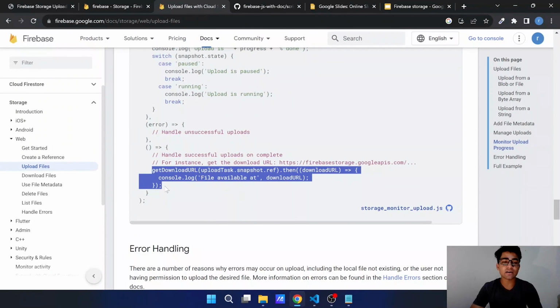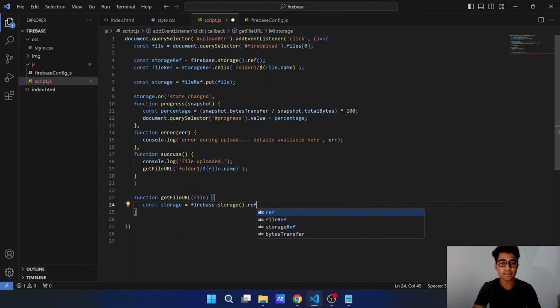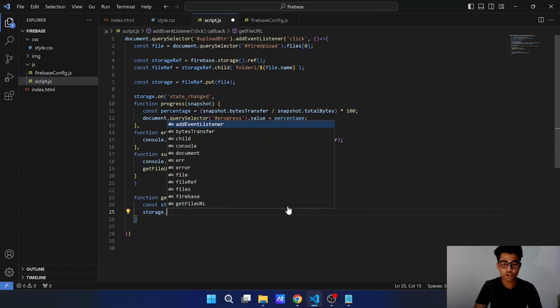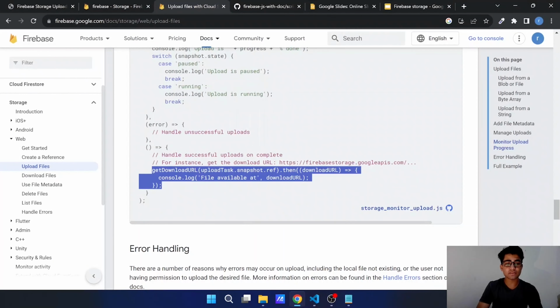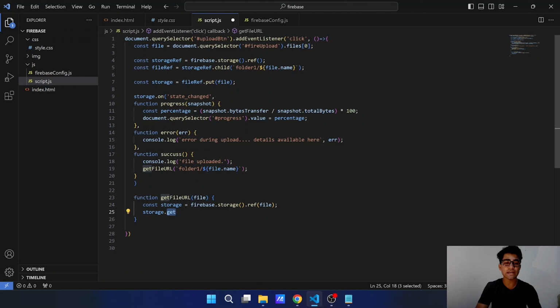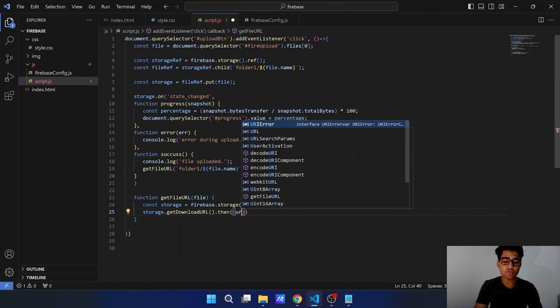For getting this file URL, we also have this piece of code in the documentation. For getting a file URL, we also require a storage reference, ref, and we're going to pass this file inside it. Then storage dot the function name, and the default function name is getDownloadURL. I'm going to copy that and paste it here. It will return a promise, so we're going to handle that. It will return the download URL.